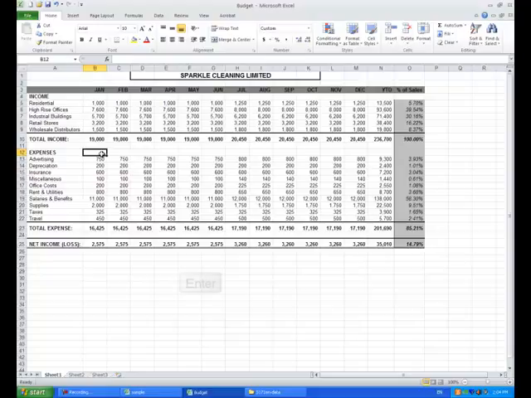If I choose the Enter key, you'll note that I am directed downwards one cell. If I use the Shift key with the Enter key, Shift, Enter, I'm taken the opposite direction. And of course, in this case, I'm going up.